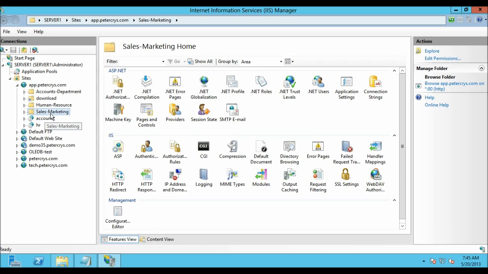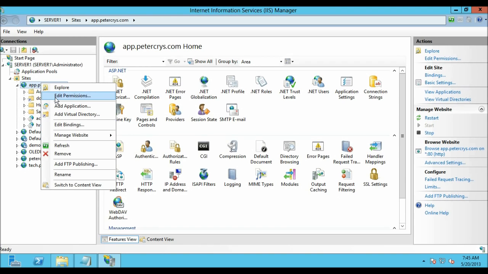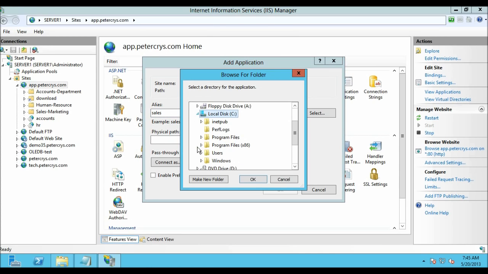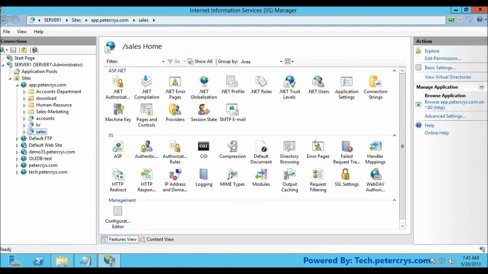Once again, let's create one more, that is sales and marketing. Let's click on Add Application, and type the application name, whatever you want to give. That will be sales for our case. Okay, and the physical path, that will be as usual as earlier, sites, app.ptechrise.com and the sales and marketing folder. Click OK, OK, and there. Now we have configured all three web applications, that is accounts, HR and sales.